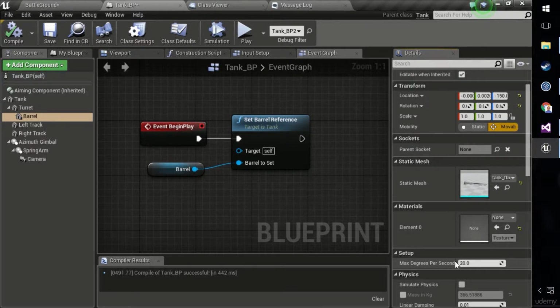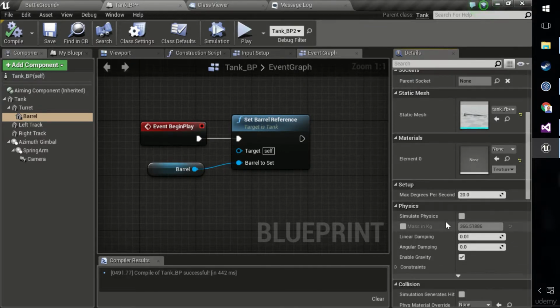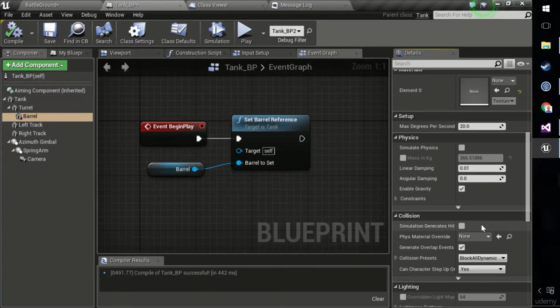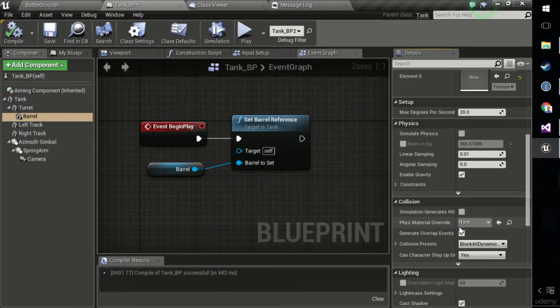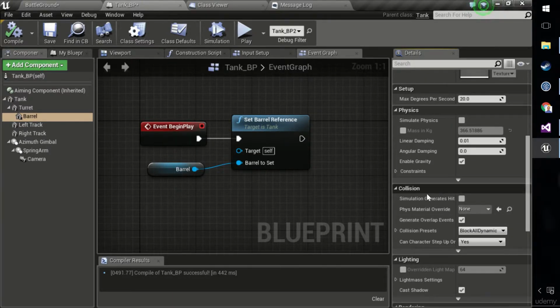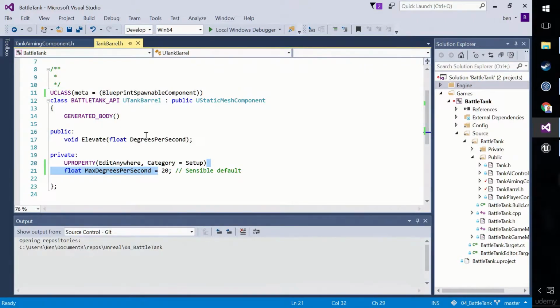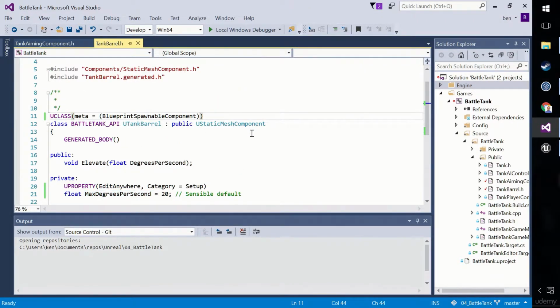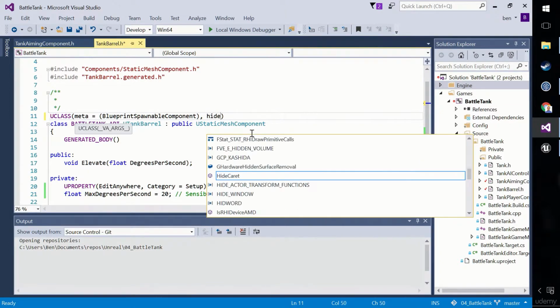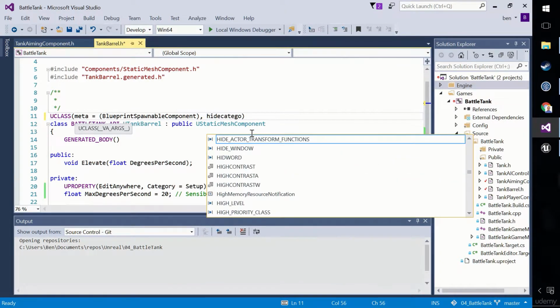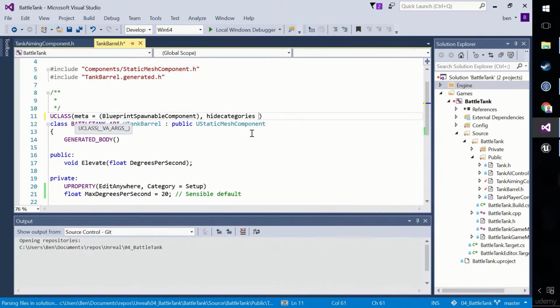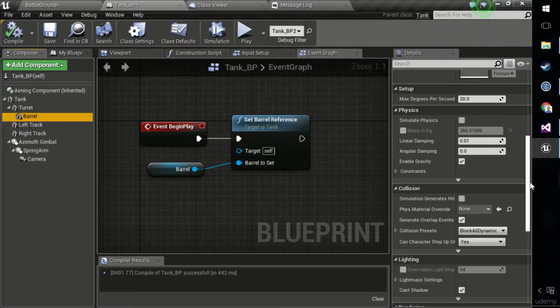Now, you might ask yourself, do you want a designer to be able to actually change things like physics properties and collision properties on this? Well, you can hide these properties if you want to on the barrel. So for example, say we want to hide collision properties. This is how you do it. Right up here where we said meta equals blueprint spawnable component, we can say another keyword that I'm going to show you, which is hide categories equals, and then you give that in brackets, so we're going to need two closed brackets, a string, which is collision there, which is the name of this category.